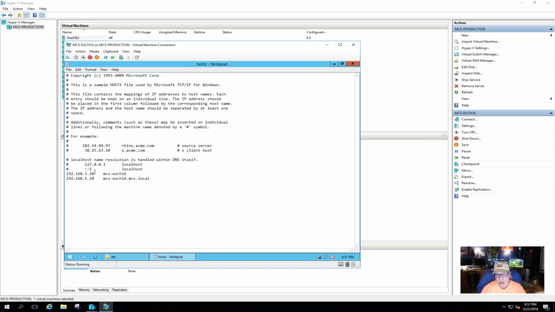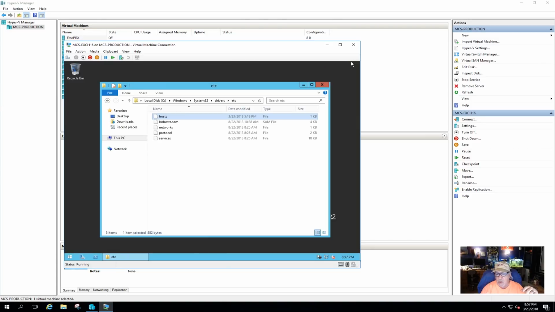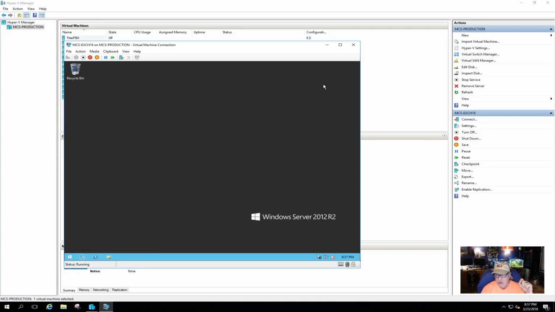So there's my IP address of this server, and then there's my internal name for this machine, and then my machine name plus mcs.local. I had to do that, save it, and then reboot the server in order for everything to work together. And that's how I overcame my problem with receiving mail.